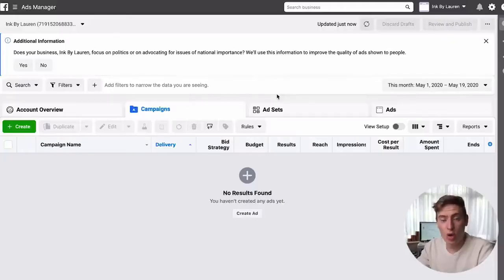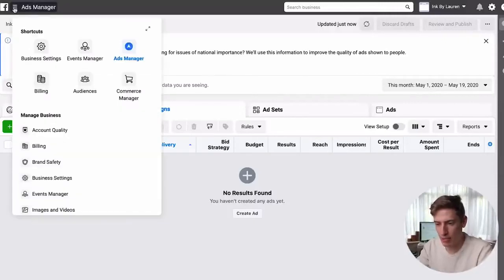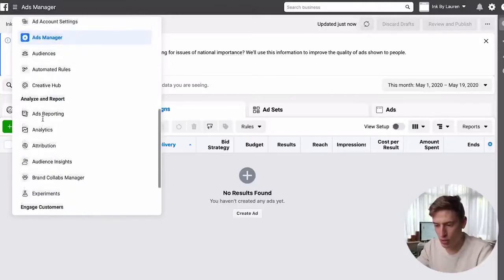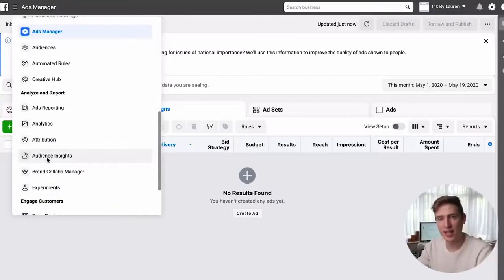Right, let's talk about audience insights. What is audience insights? Well, here you can see I'm back to my main ads manager page. Okay. We want to click this burger menu again, and we want to scroll down all the way to analyze and report and click audience insights.